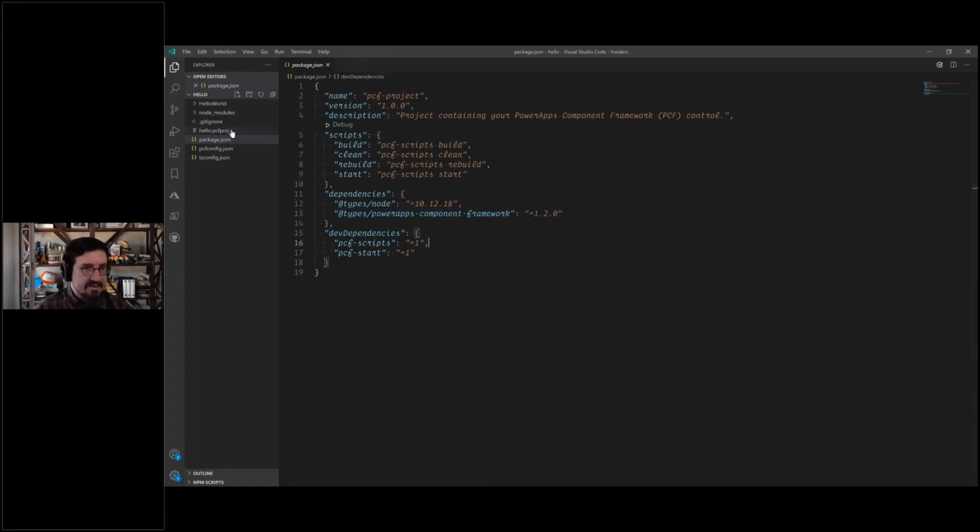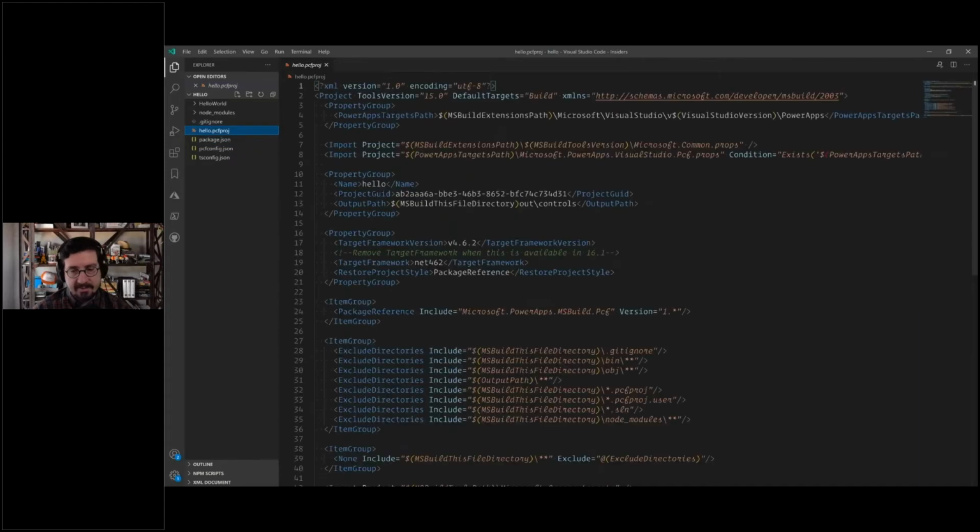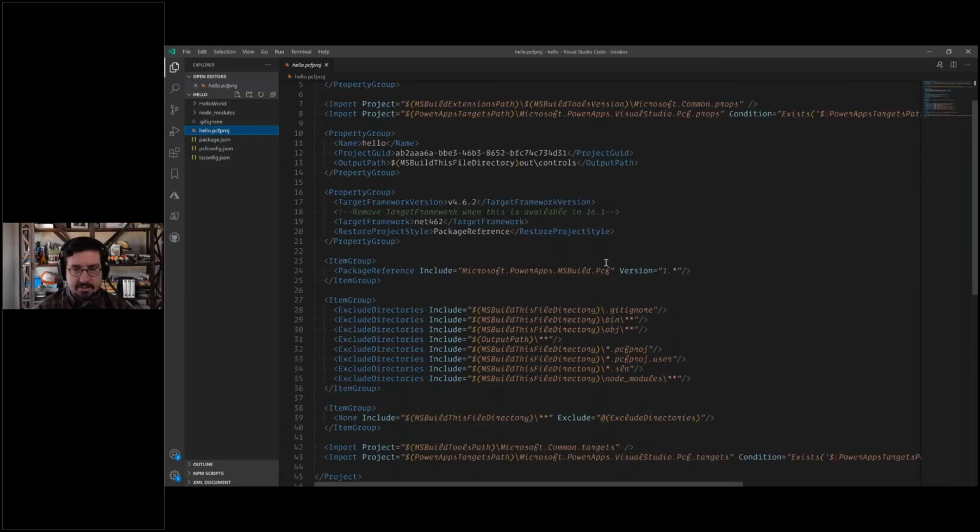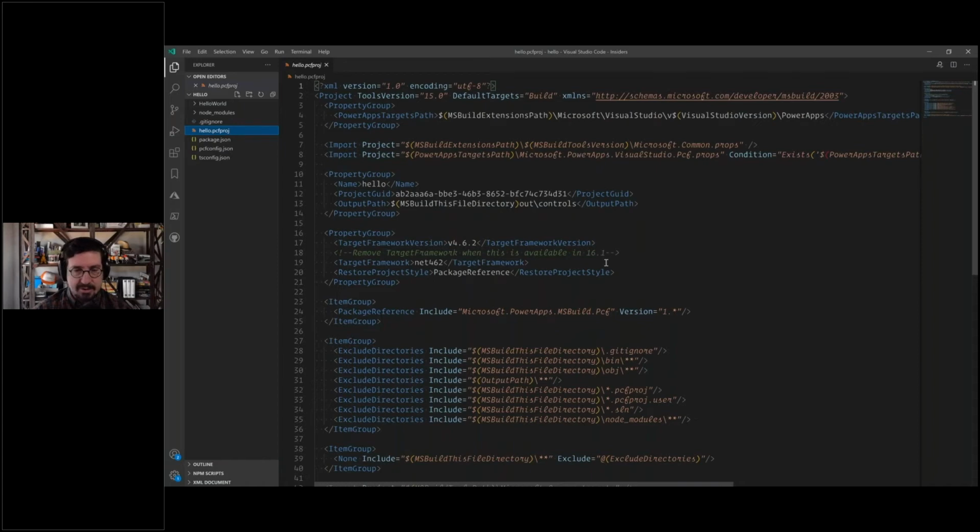We have our PCF project file that, if you've ever cracked open a project file from a Visual Studio project, looks an awful lot like this. This is our version of it. Generally, you don't ever want to mess with this unless you know what you're doing and integrating it maybe with a larger build process. Today, we are not going to touch that, and that'll be it.